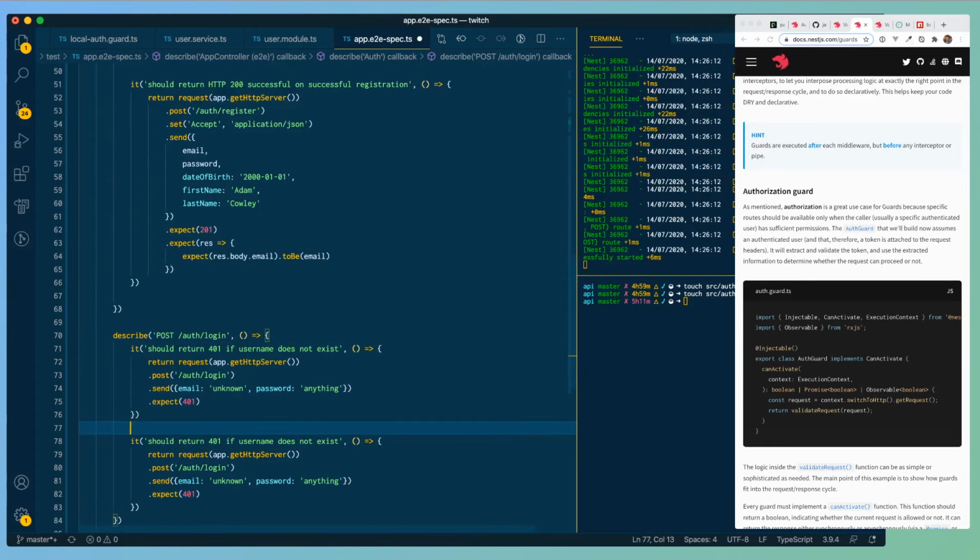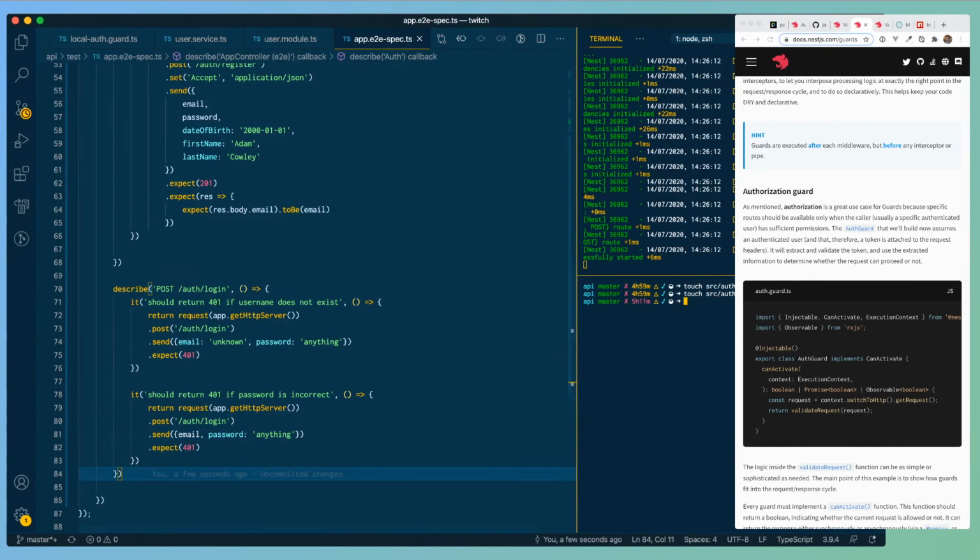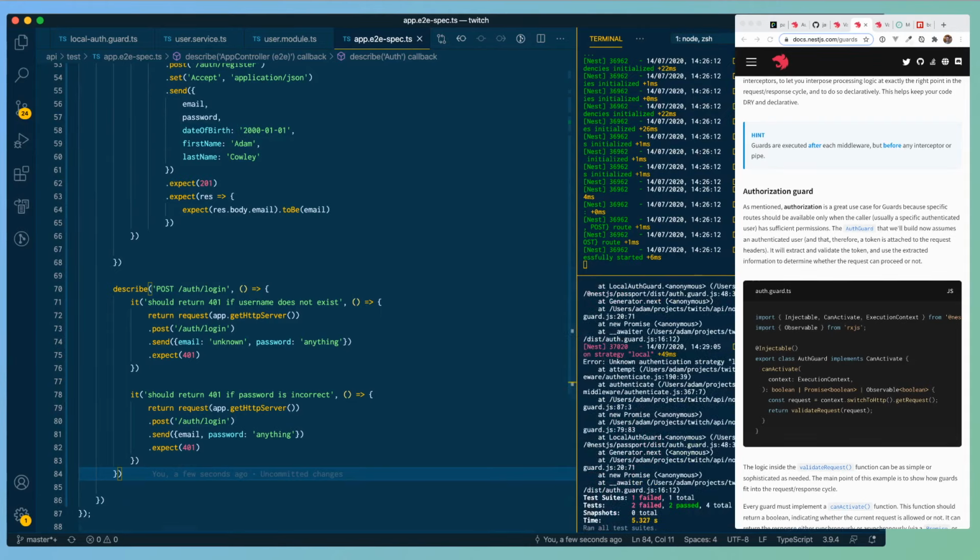Same thing if the password is incorrect. So we can take the email that we set above and then use something else as the password. If I run that test, it should pass. Okay, unknown authentication strategy local.